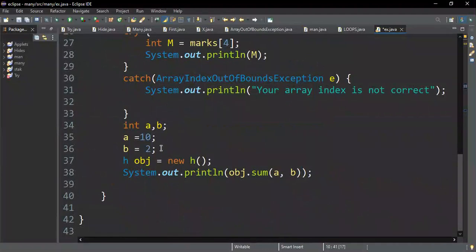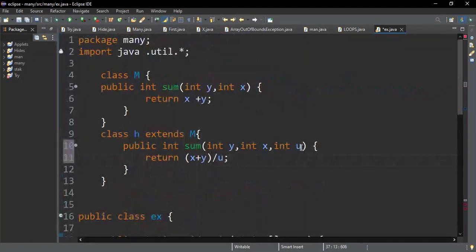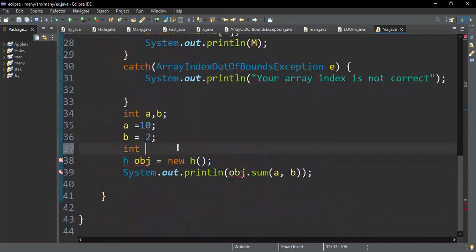So if you want to check for overload here, you can maybe have another variable to cater for the other parameter. We have a u here. So here you can have a k equal to 2.